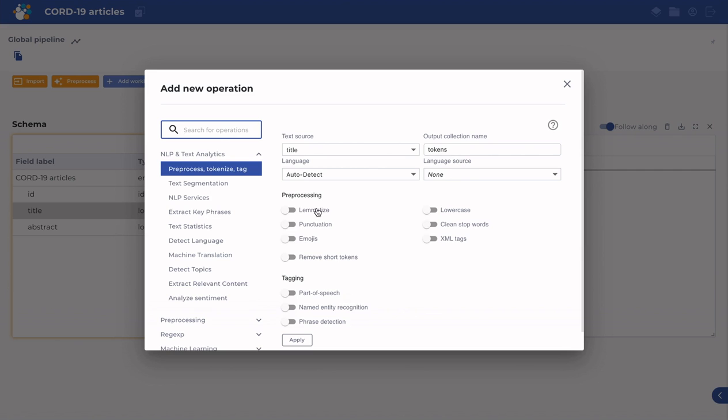Lemmatization reduces the inflectional forms of a word to a common base. For example, cat and cats both give the lemma cat. It can be useful in the analysis to treat them as the same token.